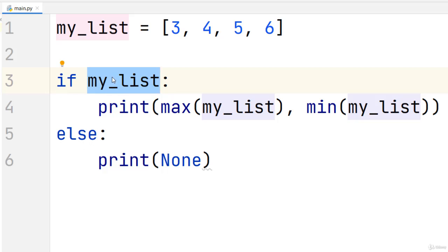So in this case, if the list is not empty, then we are going to print the maximum value of the list followed by the minimum value in the list. Else, if the list is empty, so this is false, and the else clause is executed, then we are going to print the value None. Because this is what the problem asked us to print as the output in case the list is empty.